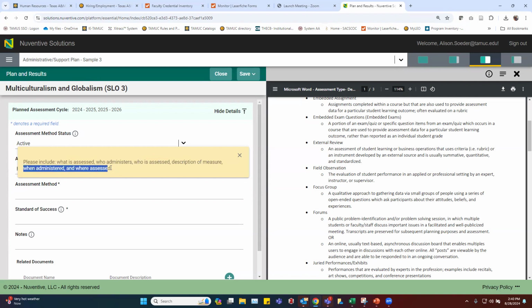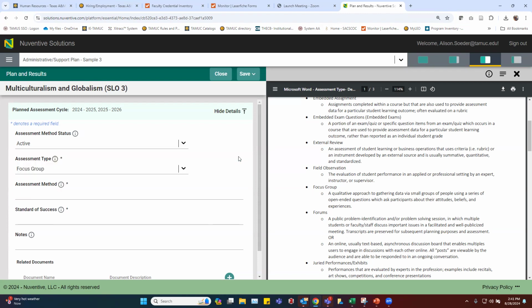Now this when and where, we're not necessarily looking for things like April 15th and BA 348. This is really going to more describe at the end of the program or right before graduation or after students have submitted a portfolio, that type of thing. This is describing when and where in the program or in the services administered something is being offered.